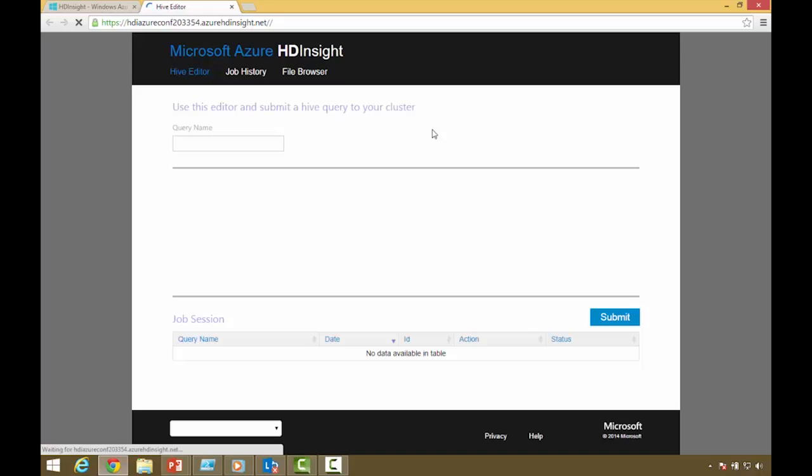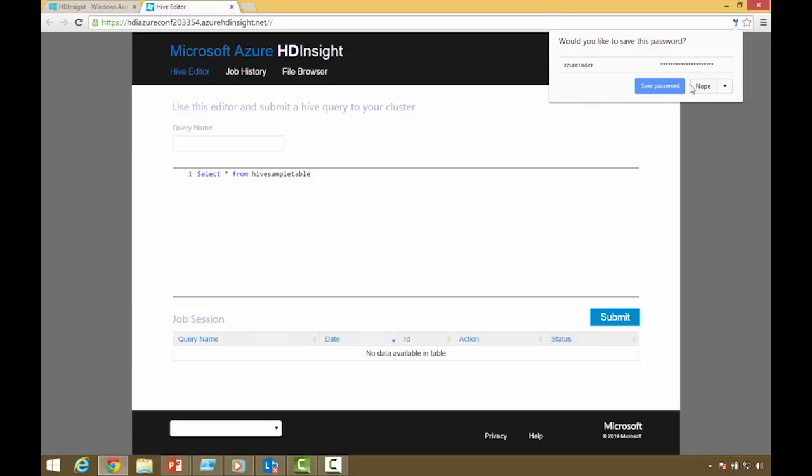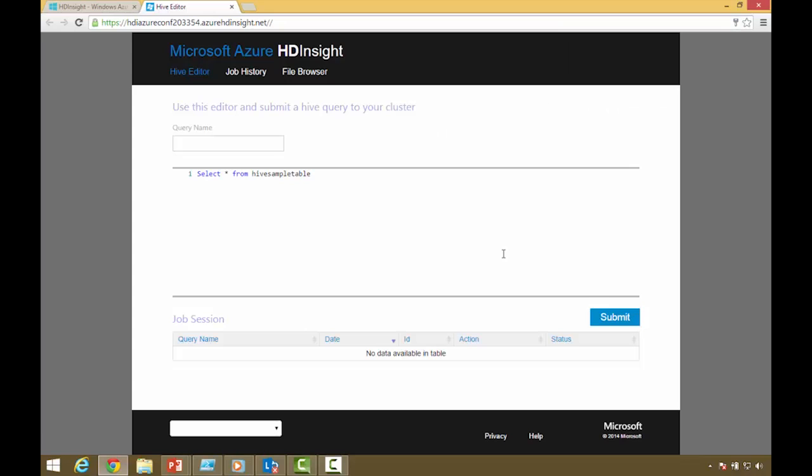And once this is loaded, we will be given the Microsoft Azure HD Insight management portal, and this on-cluster portal allows us to submit Hive workloads, see the results, and interrogate what we have available for us on the cluster. So we begin simply by giving a query name of Hive sample1, and then submitting the standard Hive sample table select everything query that will go off in the background and will create us a job and will give us results back from Hive.